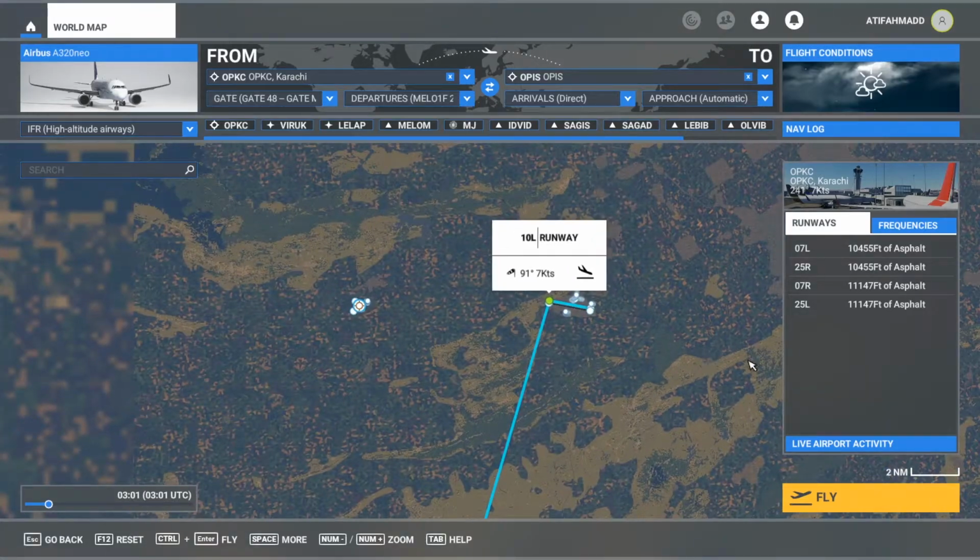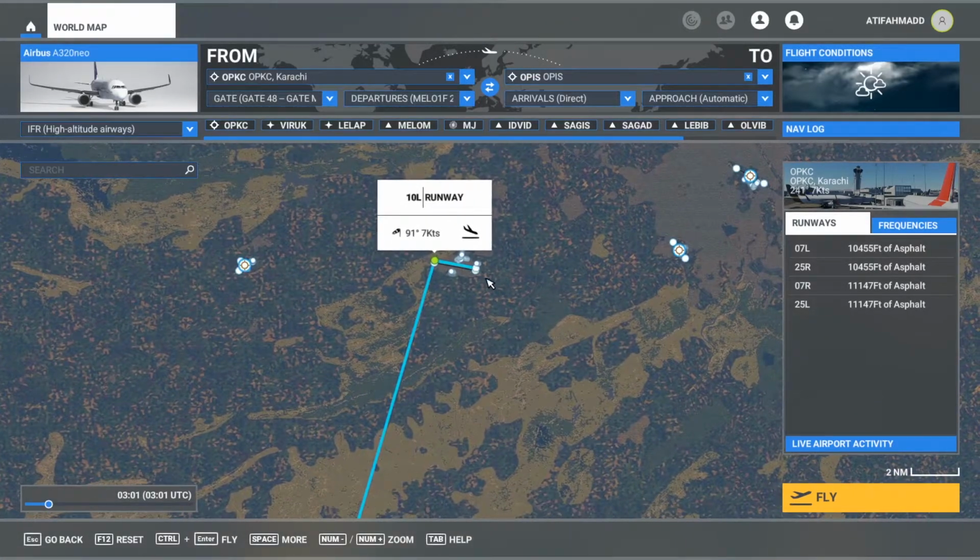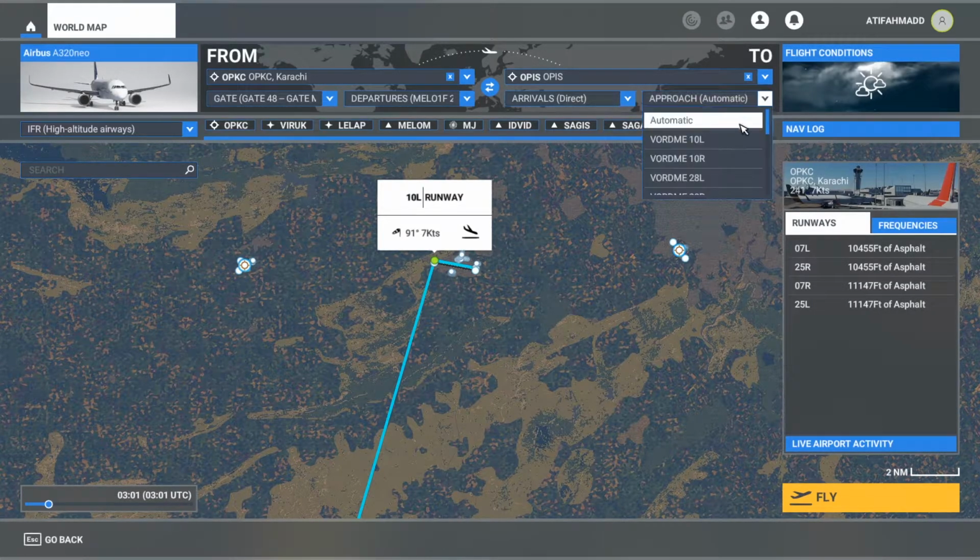So there is this point for every runway for both sides, for let's say 10 left and over here for 28 right or 28 left. There is a point which makes the complete and proper approach towards the runway. So we have to select that. In Islamabad, I will be landing at runway 28 right. I will select ILS 28 right Y.